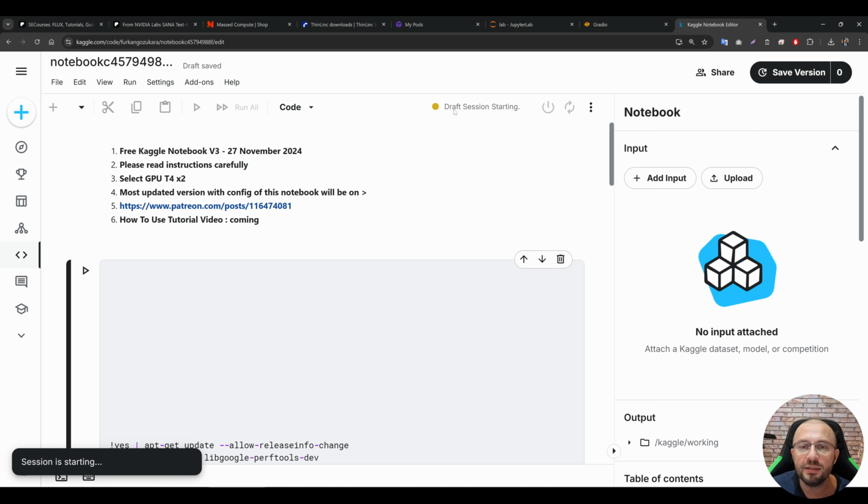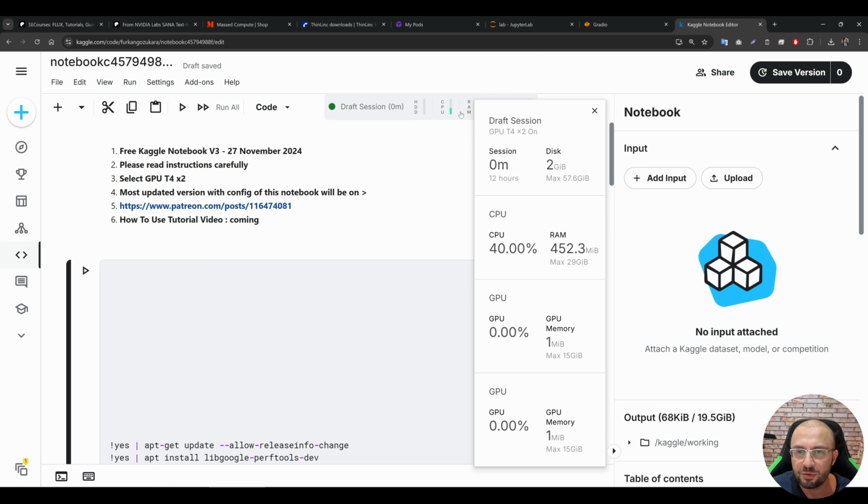Wait until this becomes green. It should be pretty fast. Okay, you see it is becoming green. And when you click here, you should see the GPU and everything. Yes, now we are ready.